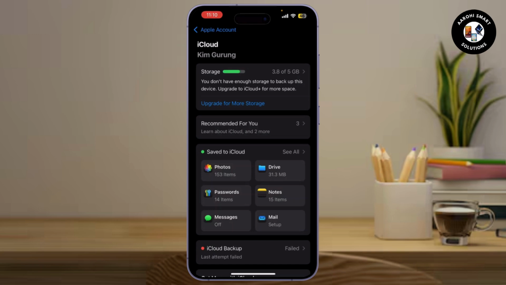And that's it. While recovering data after a factory reset can be tricky, these methods can help you retrieve some important files.